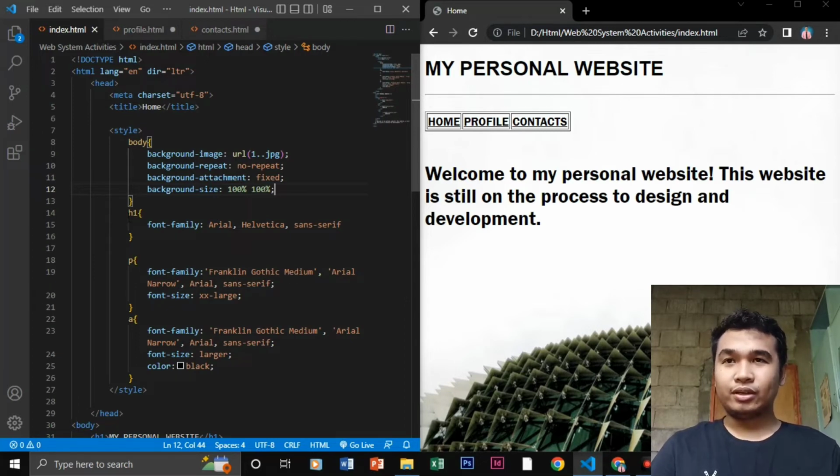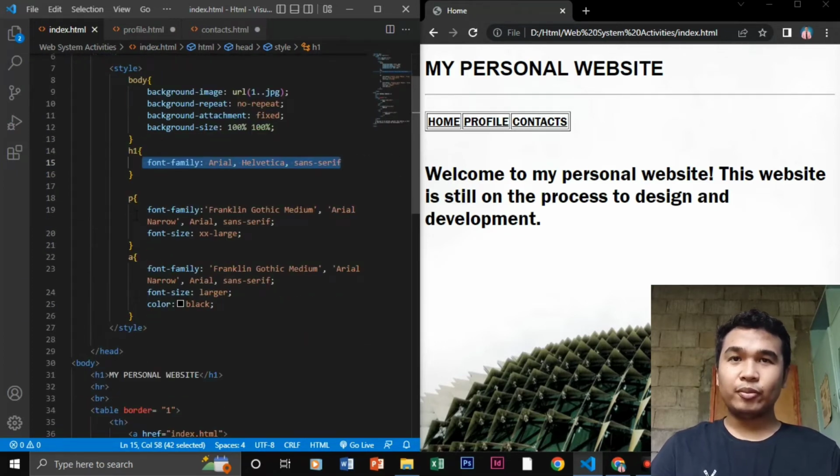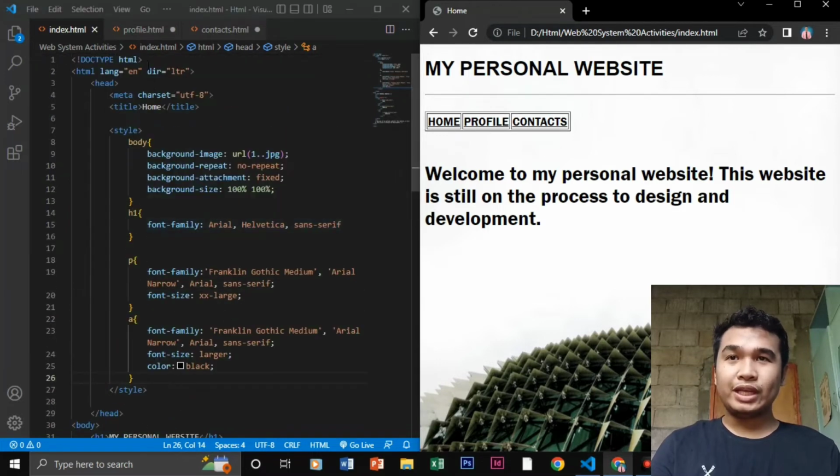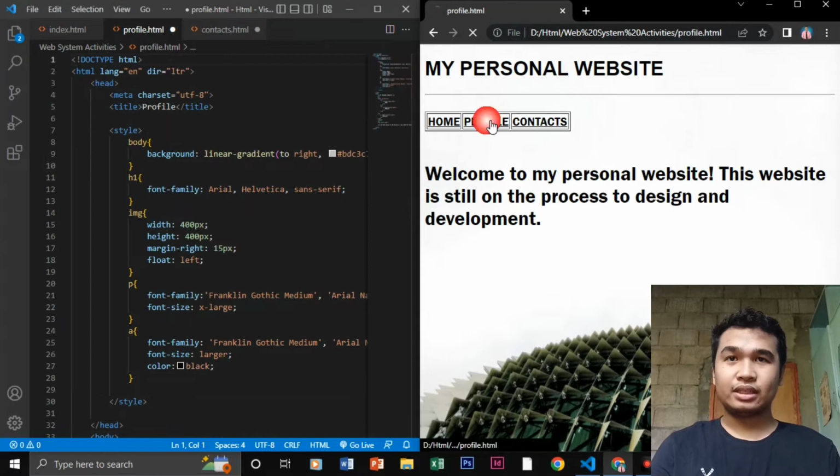In H1 or heading title, I adjust the font size, colors, and the font style to make it presentable, as well as the paragraph fonts and the table heading fonts. So we are now going to the next page, which is the profile page.